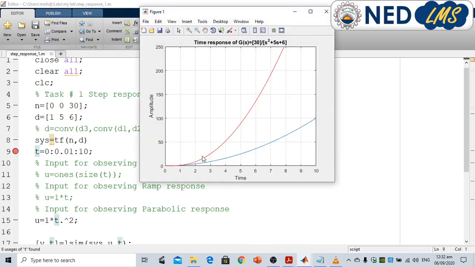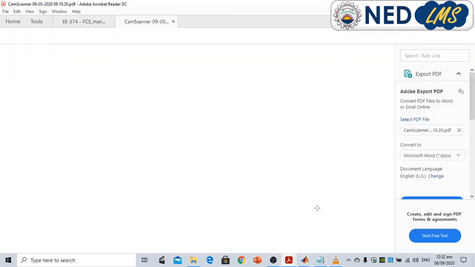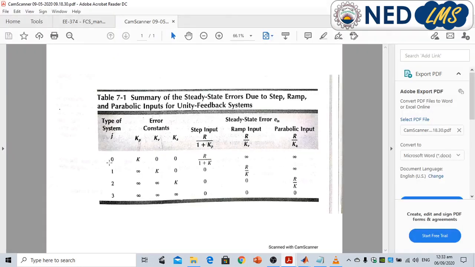We have this curve as the parabolic input, and this is the output response, and here you can observe that these two lines are going away and away from each other, meaning the system is not following its input signal. Therefore the error is increasing as time increases, and this is consistent with this table. For a type 0 system, if the input is parabolic, then the error would be infinity.